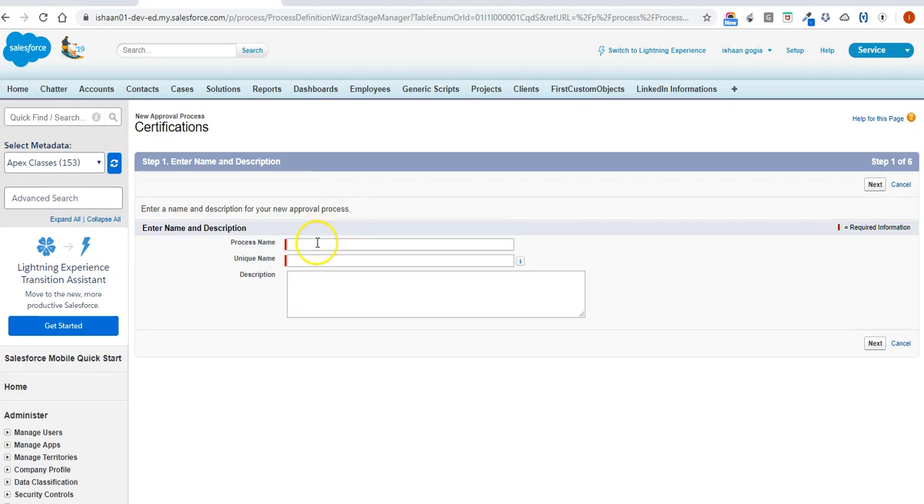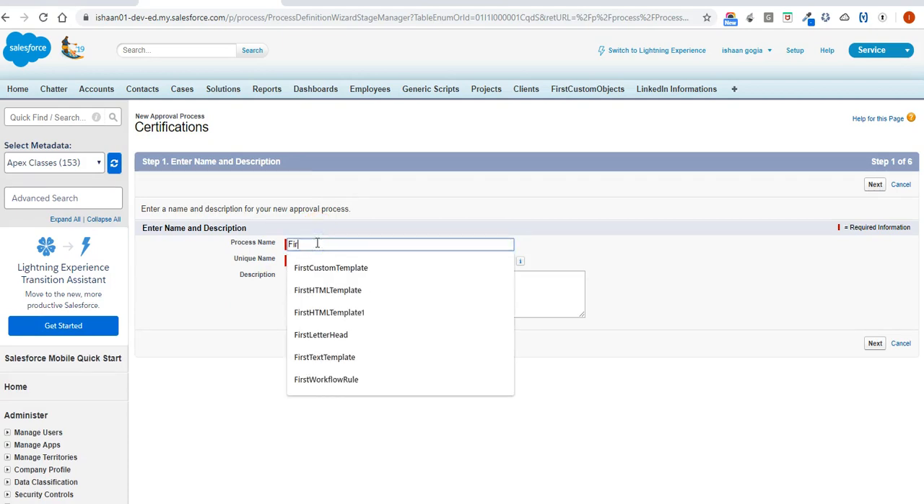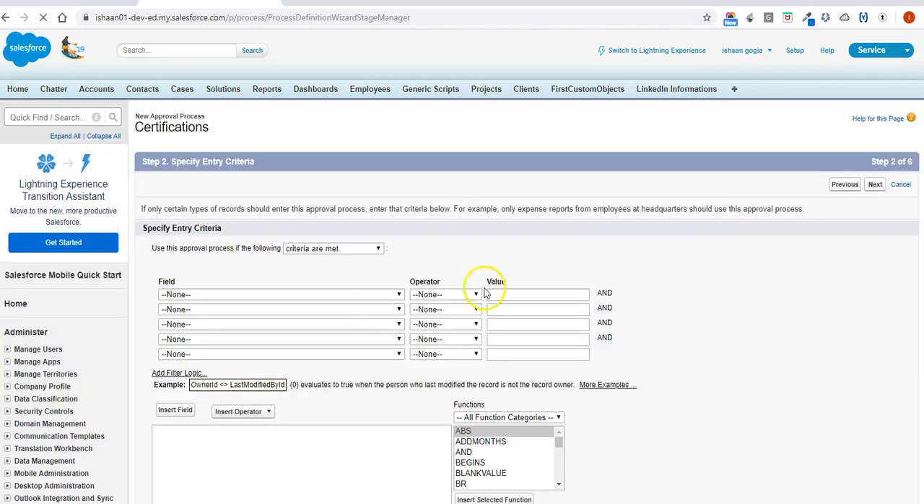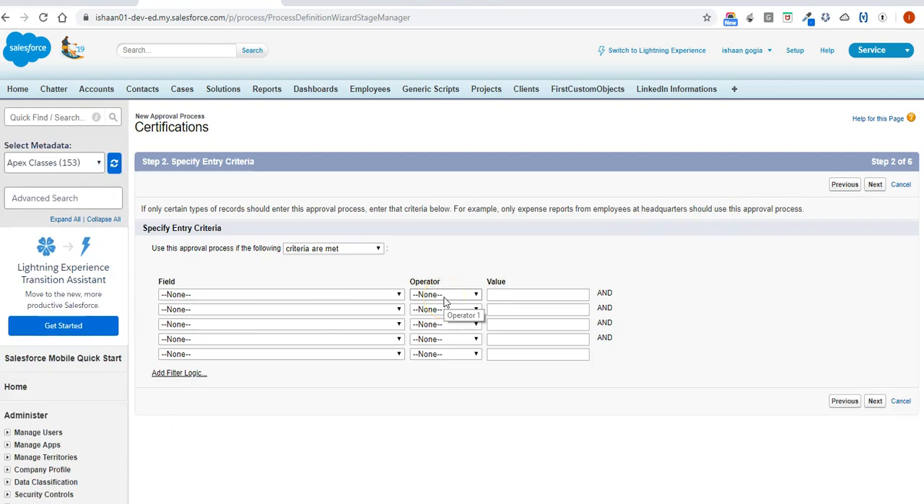I'll select a process name. First approval process. Okay. I'll click on next. I will select an entry criteria. That's what we discussed, right? The first step that we are going to do is we need to have a specific criteria on which that approval process needs to be submitted.